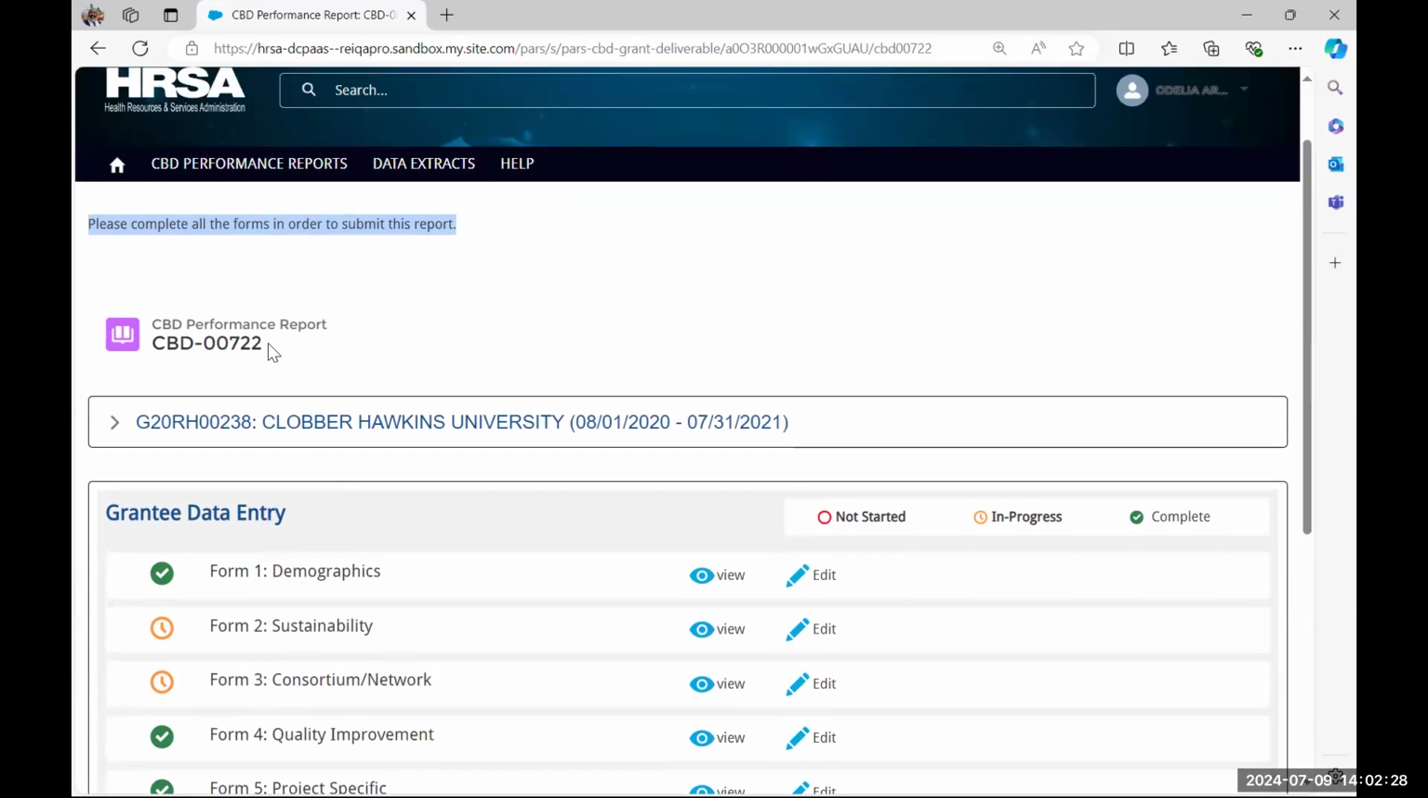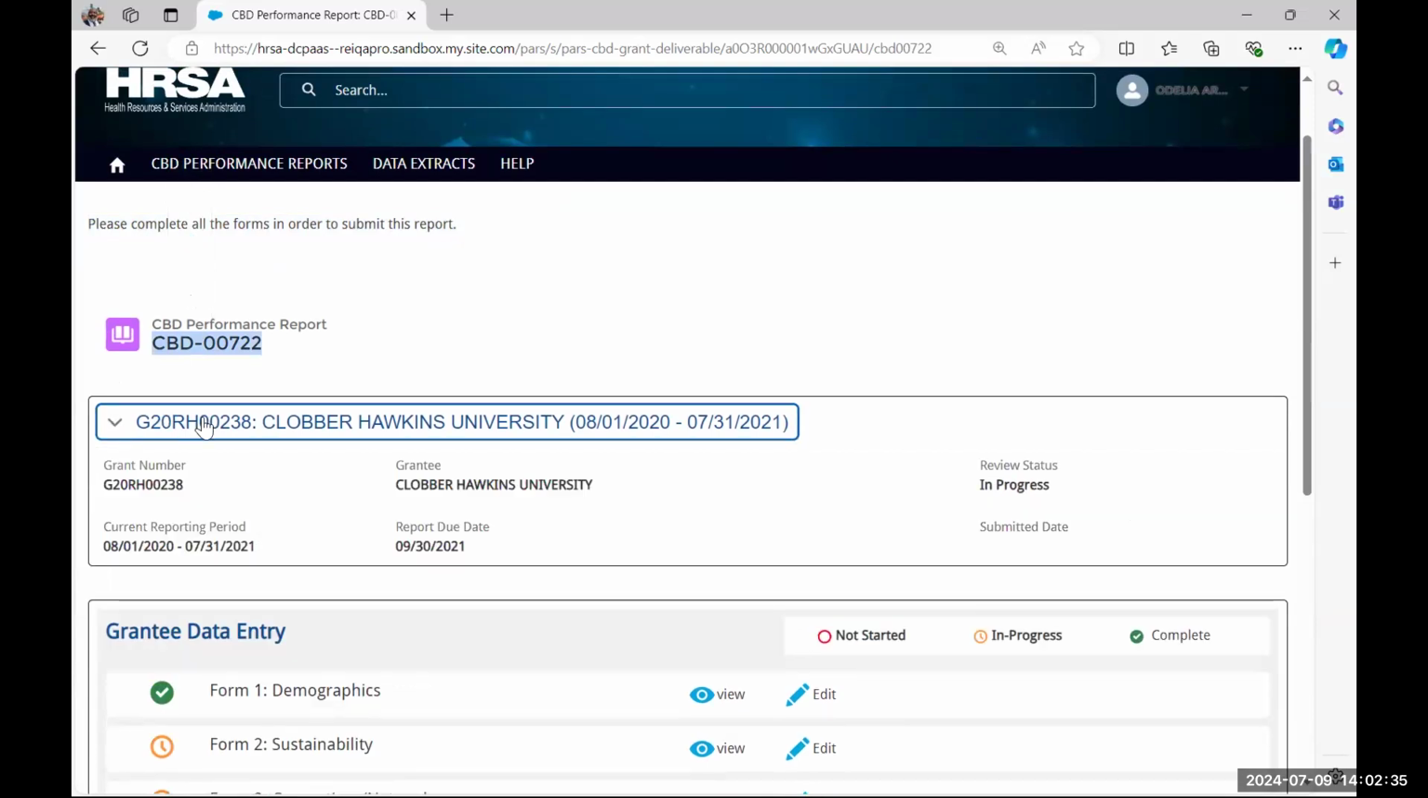Next, you see your tracking ID again, and then we have our expanded header. Once again, it's showing us that grant number, grantee organization, and reporting period. When it's collapsed and when it's expanded, it's showing us, in addition, the review date, the report due date, the review status, and the submitted date. And now, since we're working in a report that has been started, the review status is in progress.